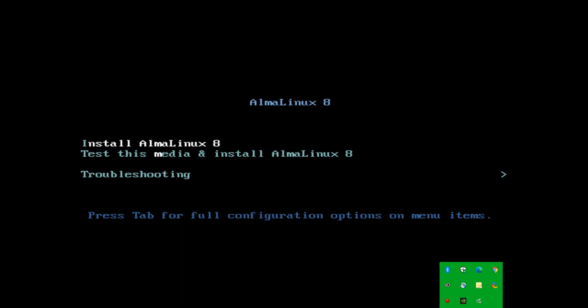All right, hello and welcome to this video on installing AlmaLinux 8. Specifically, we'll be installing AlmaLinux 8.3, but you cannot tell by looking at the screen until we get deeper into the installation.